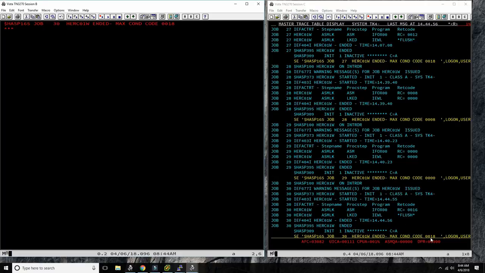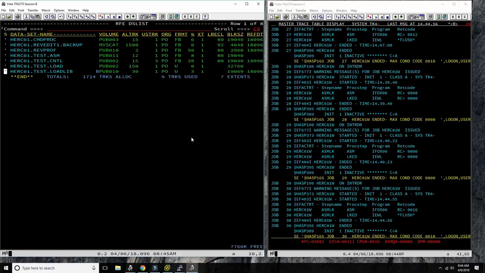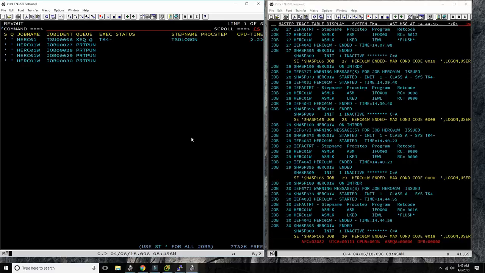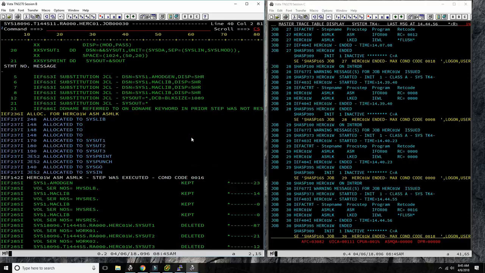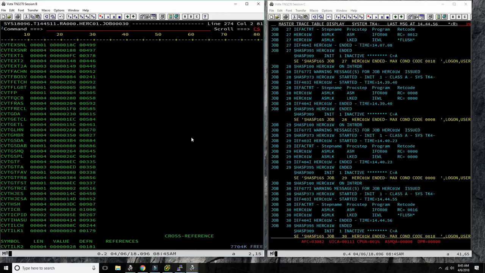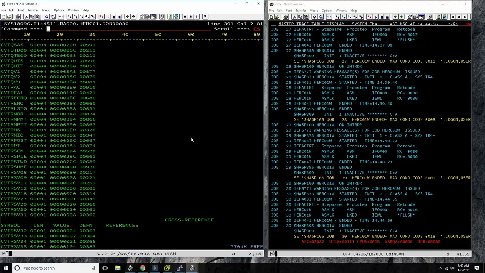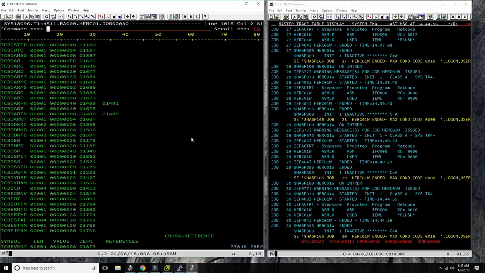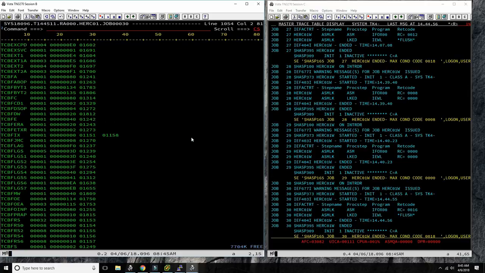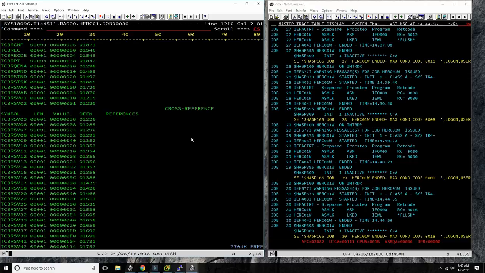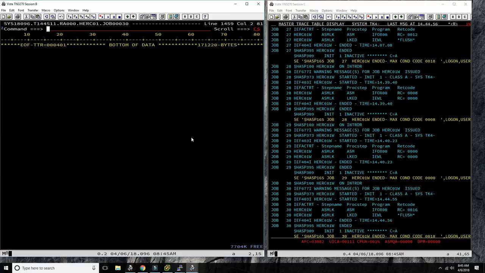So let's run this. And oh, condition code 18. That's not good. Back again to trouble. Let's go find out. This was job 30. What was wrong? I didn't like something. This is because we pull an XREF cross-reference long instead of short. In short, I think it only puts in the stuff that you actually use in your program.